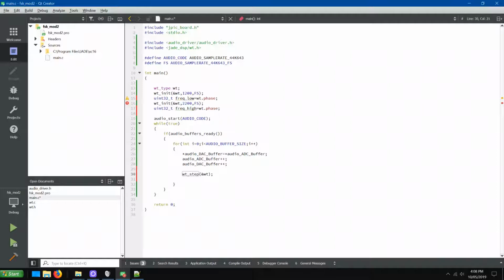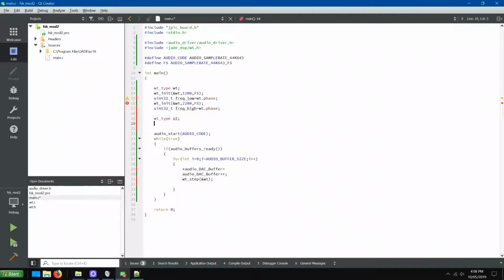So we've created a frequency. We don't need the analog to digital converter. We're not using it. We're also not using any of that. Now we also need a symbol timer, which is just another wavetable. We'll call it a symbol timer this time. And we will initialize this symbol timer to be our symbol rate, which we will want to be 1200 baud.